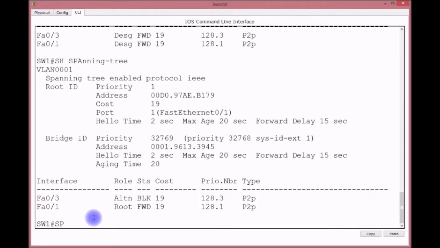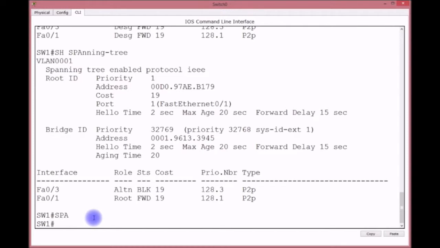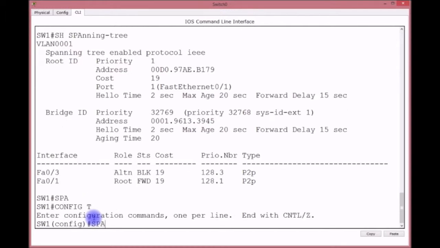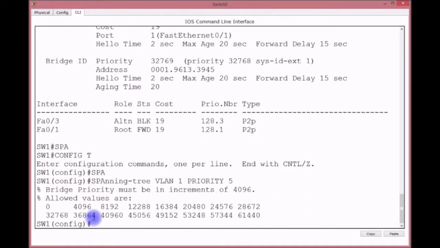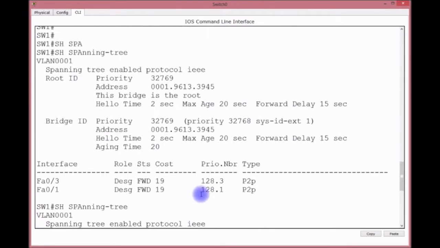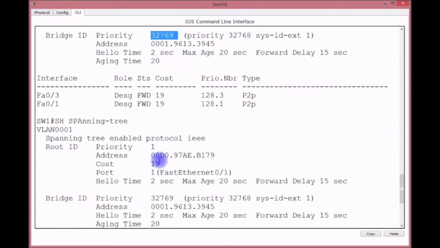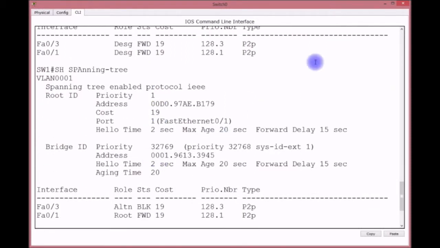Remember when we typed spanning tree? Well, never mind, not there. Config T, spanning tree, VLAN 1, priority, and I just typed a random number. It said no, you can't do it. See, 32,768. There's no 32,769 in here. So 32,768 is where it gets this and adds VLAN 1 to it, and that becomes 32,769. All right, but that's how you can manipulate spanning tree.